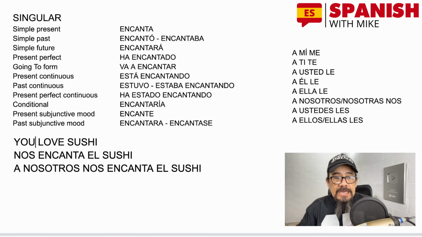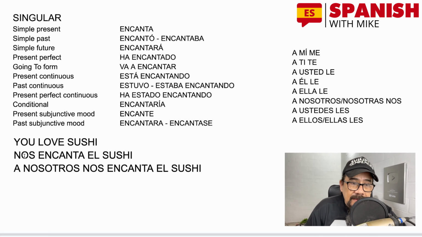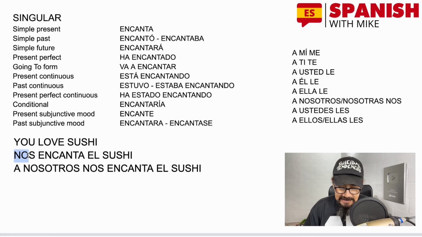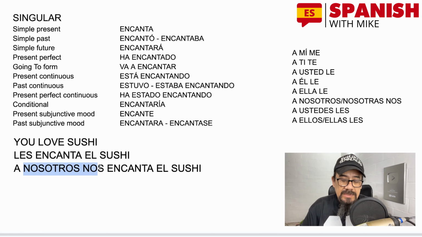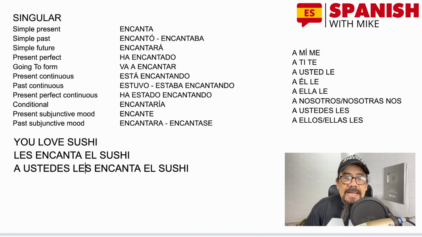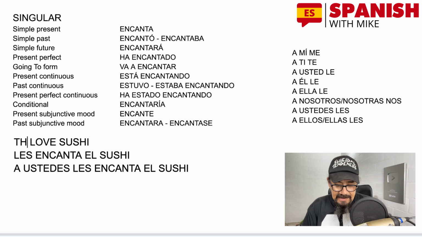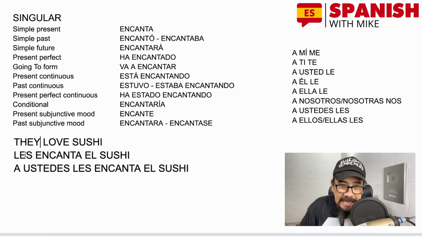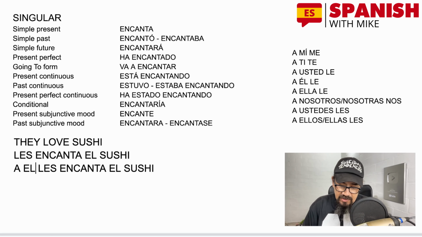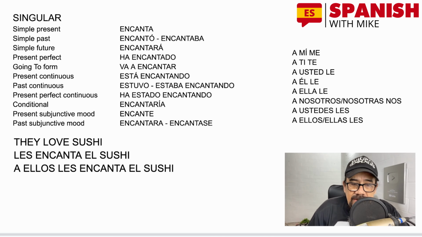How about you in the plural form, ustedes? And we say les. And we say a ustedes les encanta el sushi. And if we have they, would be also les, but would be ellos or ellas. A ellos les encanta el sushi. And we have conjugated all of the different pronouns for the simple present tense, based on indirect object pronoun, of course.